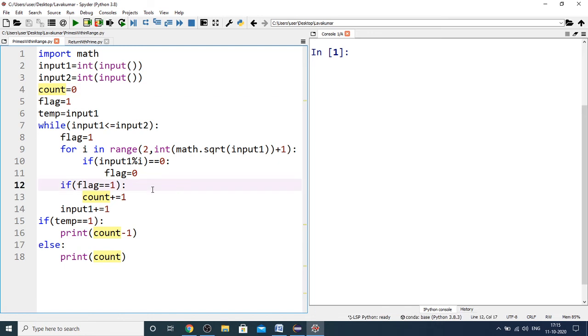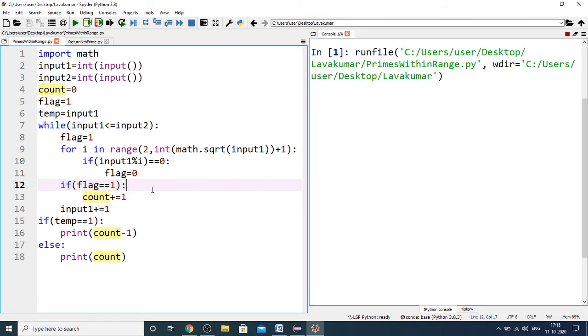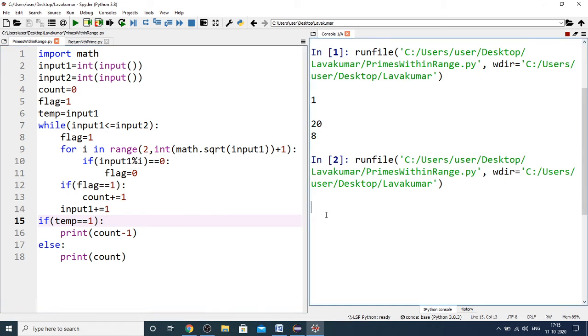So let me quickly run through both the test cases once again in Python. So here I am giving 1 and 20. So you can see you are getting 8. Now let me give the second test case as well. That is 150 and 1000. So you can see 133.